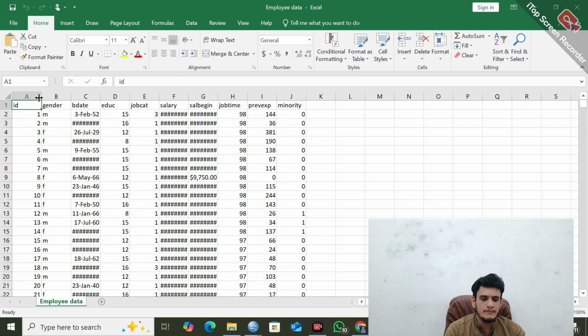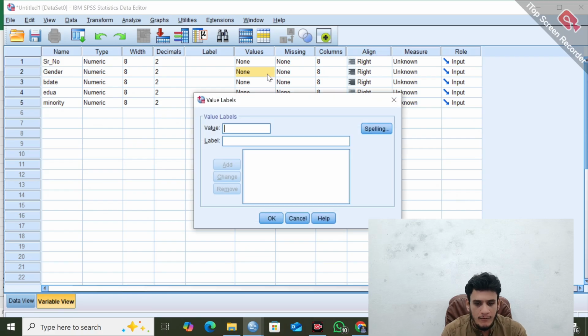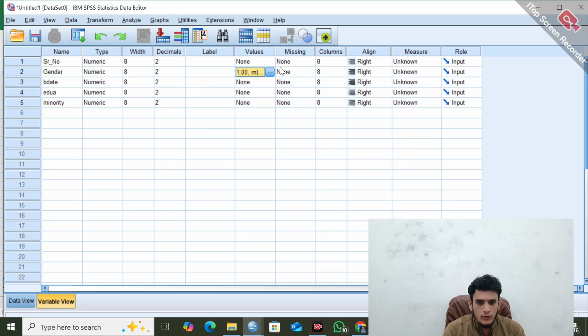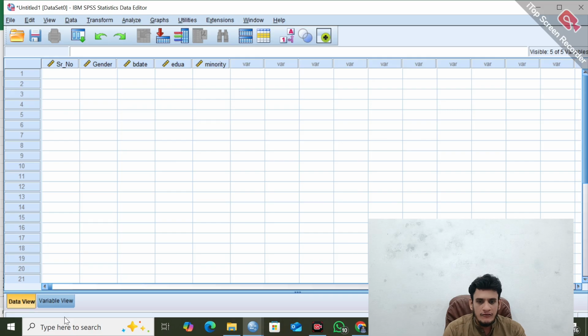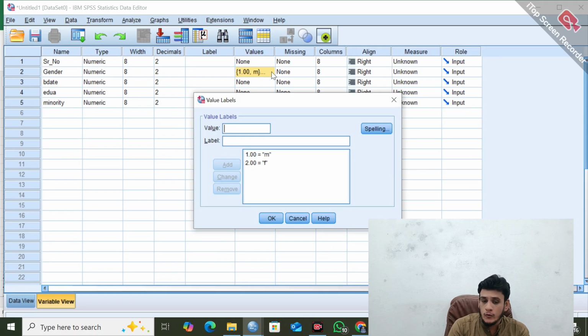So it was very simple, guys. So now I will tell you how you can import your data. One thing, guys, is how you can add values. For example, I want to give my gender names: one for male, I will add M, male, and two for female, I will add F, and I will click back. OK. So you can see that now I will open data view. Now you can see one for male. When you import data on SPSS, there will be one for male and two for female.